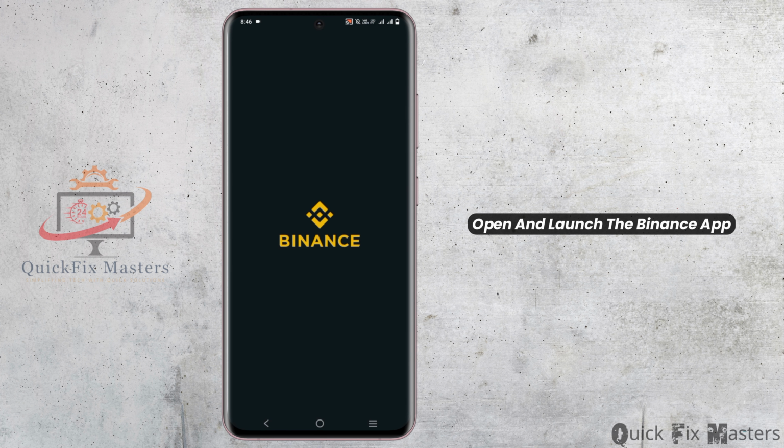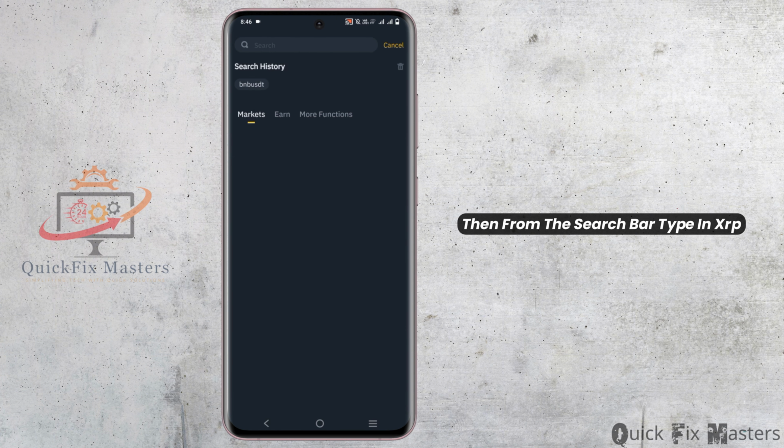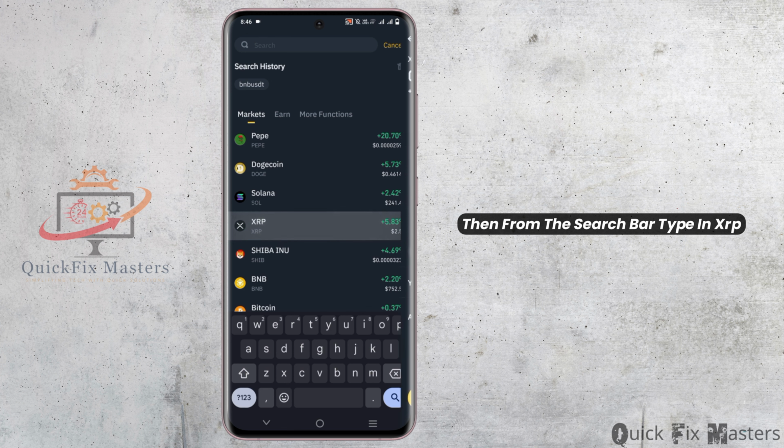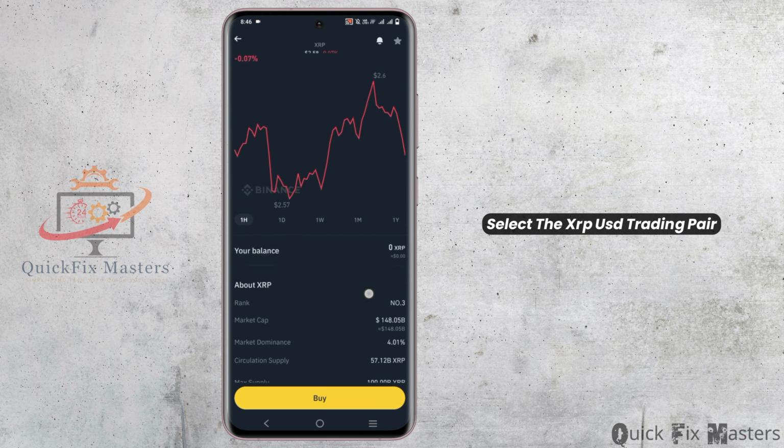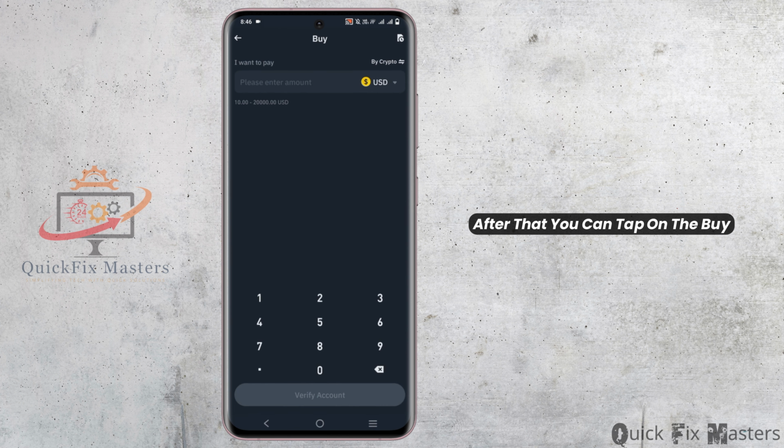To get started with, open and launch the Binance app. Once that is done, log in using your credentials and verify your identity. Then from the search bar, type in XRP. Select the XRP USDT trading pair. After that, you can tap on the buy button.